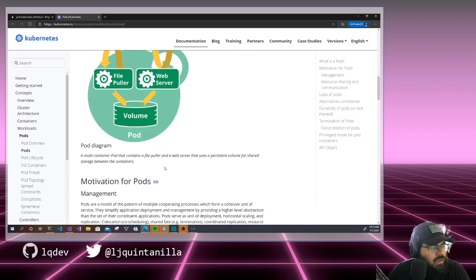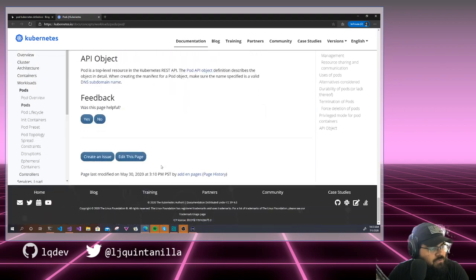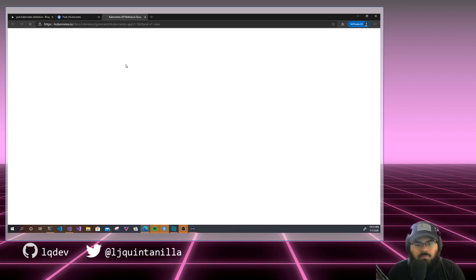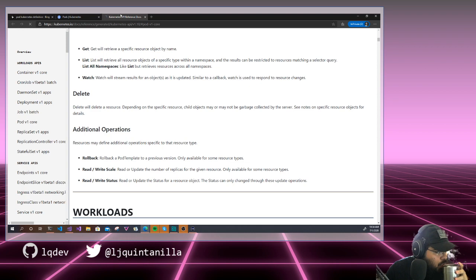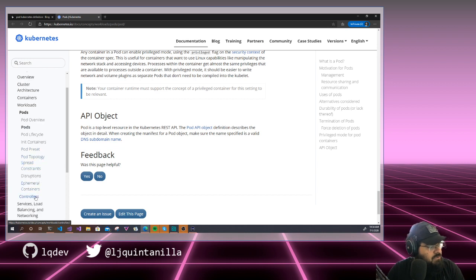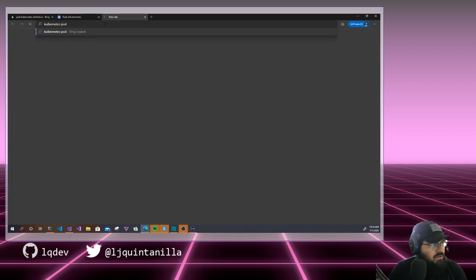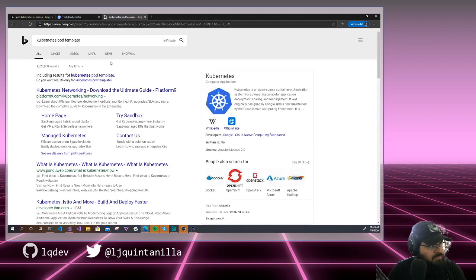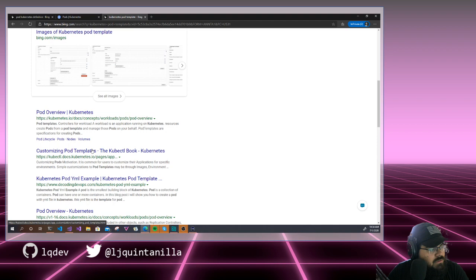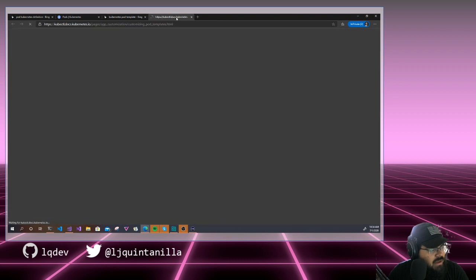Let's see here if it shows you what the format looks like. Maybe I can look it up under sample, pod preset, pod constraints, disruptions, ephemeral. No. Kubernetes pod template. Maybe we can look at this under template. I just want you to get an idea of what it looks like. Once you go through it and take a look at it, it kind of makes sense.